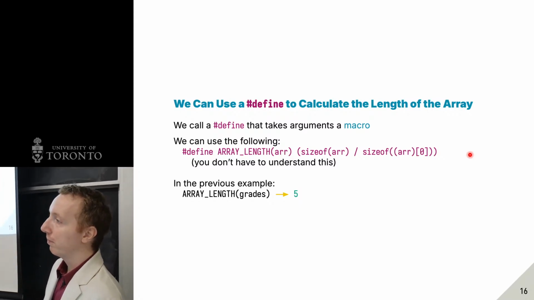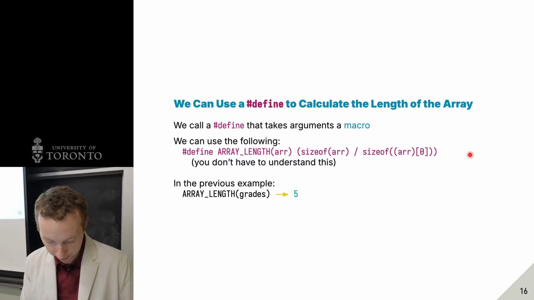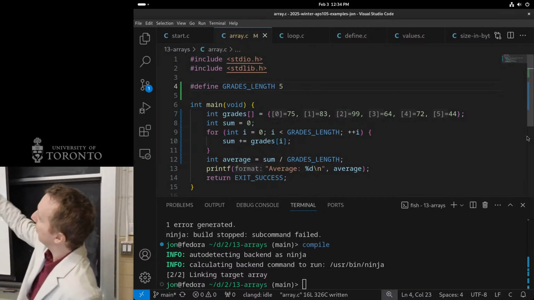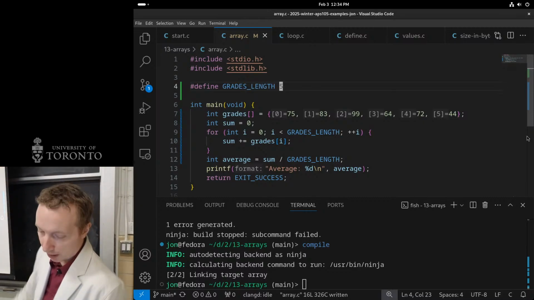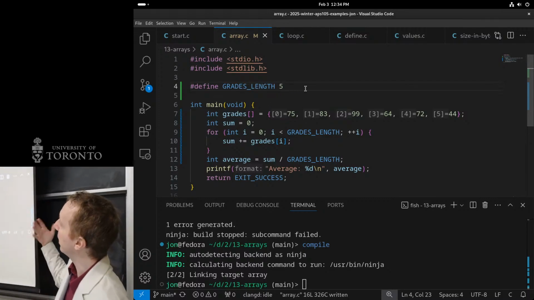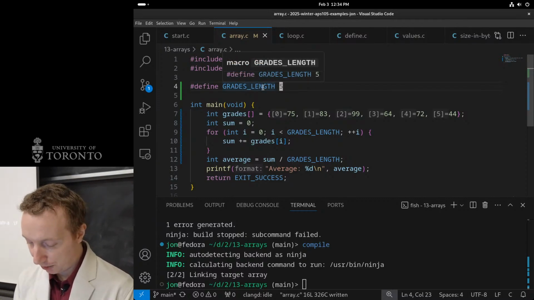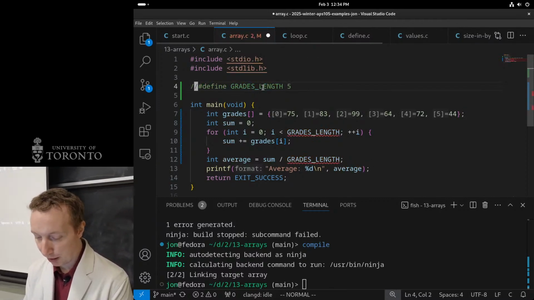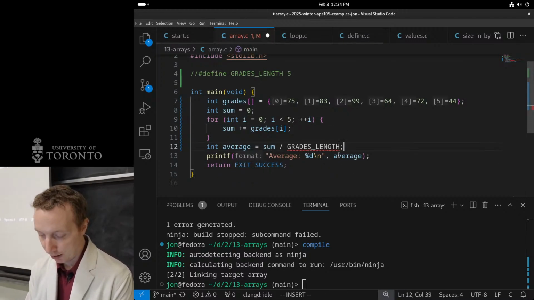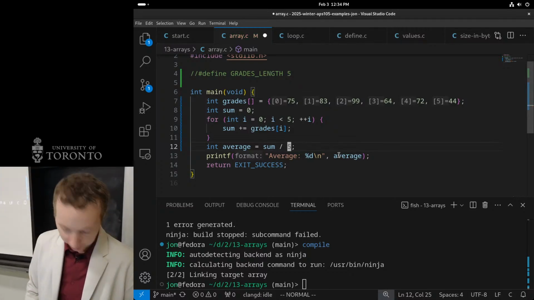So you still have to call it, right? Like if you want to get the size. Yeah, you still have to use it. So like before, if I just do define grades length 5, what actually happens is by the time my compiler sees all my code and compiles it, it's as if I didn't actually write this at all. So it does a search and replace. It'll get rid of this and replace any time it sees grades length, it will replace it by 5. And then same thing for this.